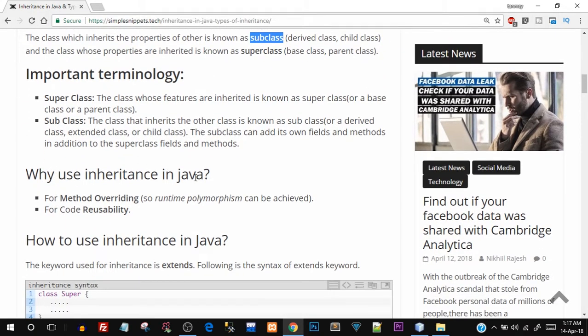And why use inheritance in Java? Well, the two most important things, the first is method overriding. We'll talk about this in detail in the next video or in the upcoming videos.